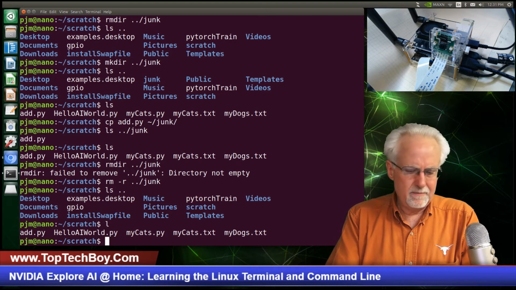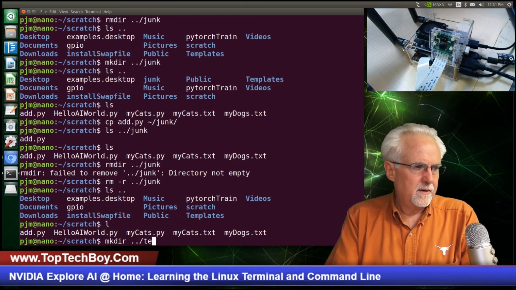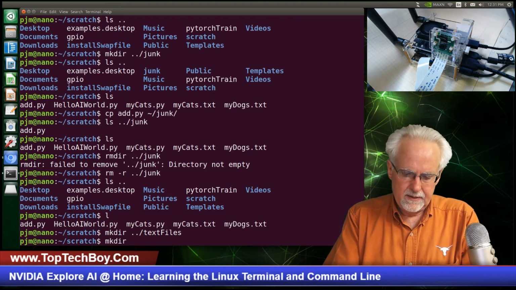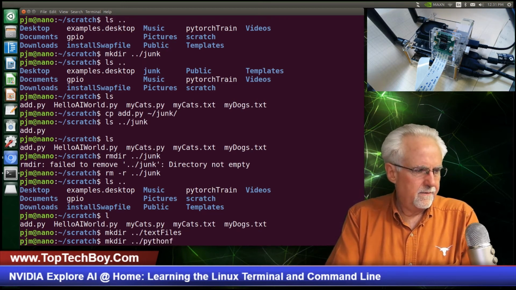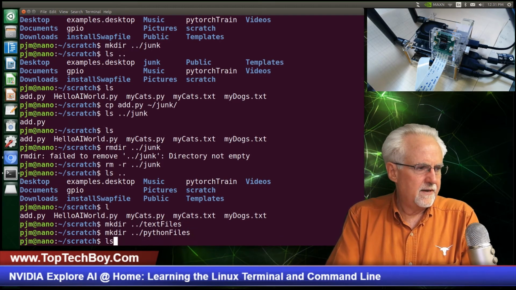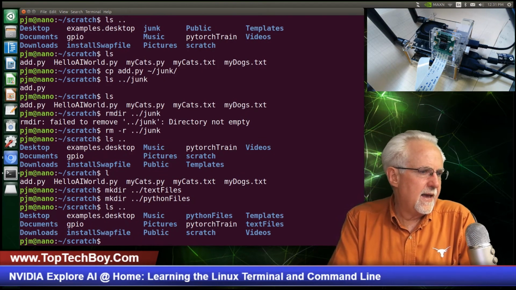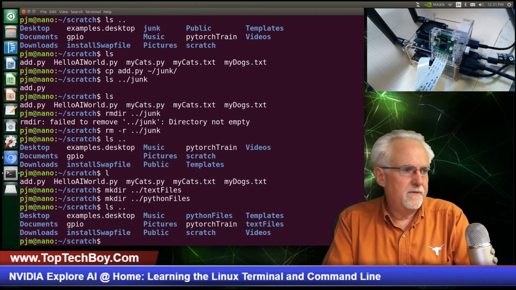So I'm going to make a new directory. I'm going to say make directory, and that directory is going to go up, and then it's going to be text files like that. Okay, and then I'm going to make a directory, and it is going to be Python files like that. Now if I do an ls looking up one level, look at that. I have Python files and I have text files.